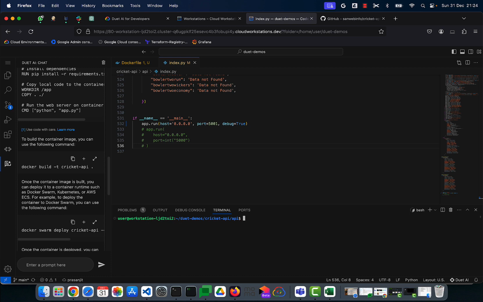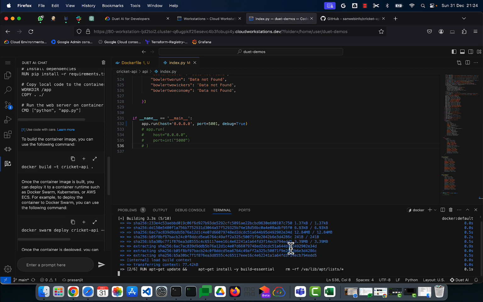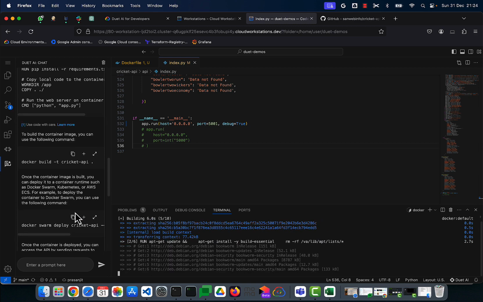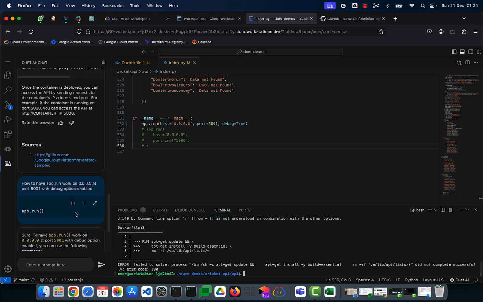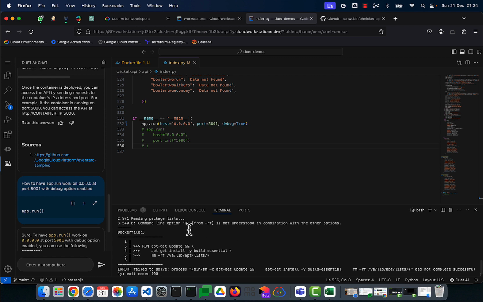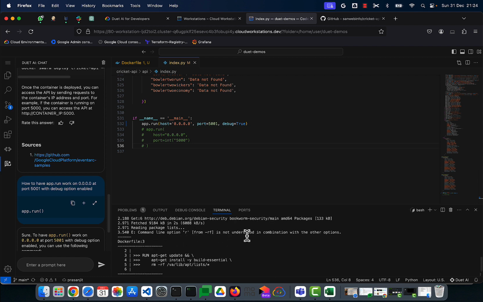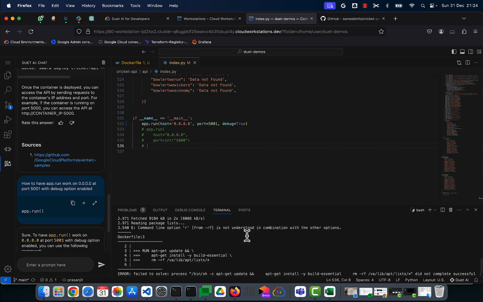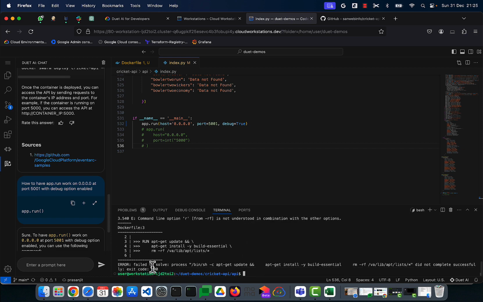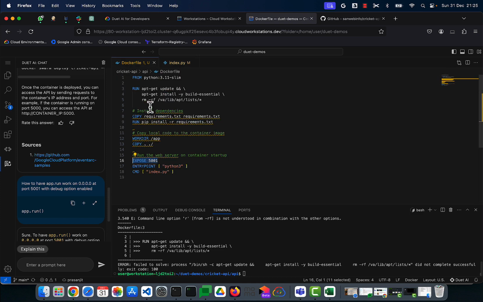So here we have the docker build command which we had asked earlier. We use that to build a Docker image, and you can see the Docker image is getting built. Oh, we got some error here. Alright, it has to be something with the Docker file. So let's go back. Failed to solve process, this one. So let's go back to the Docker file and have a look.